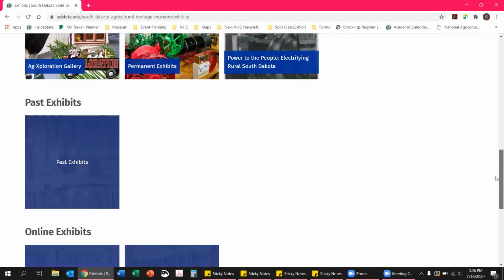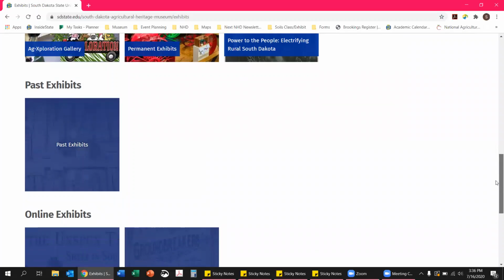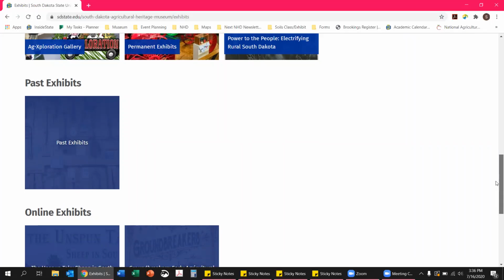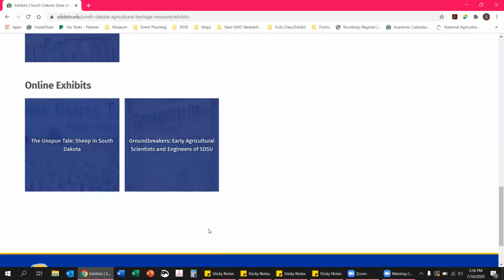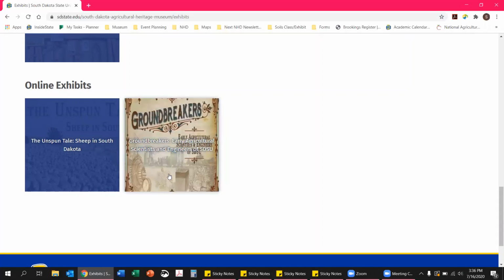You can also see a list of past exhibits if you'd like to explore those and just see a short synopsis or write-up about what those exhibits are. And then we have two exhibits that we have in the online format right now. We have our Unspun Tale Sheep in South Dakota exhibit up. And then the exhibit we're working with today is actually the Groundbreakers Exhibit, which focuses on early agricultural scientists and engineers of SDSU. So I'm going to go ahead and click this open so you can see what we're talking about here.